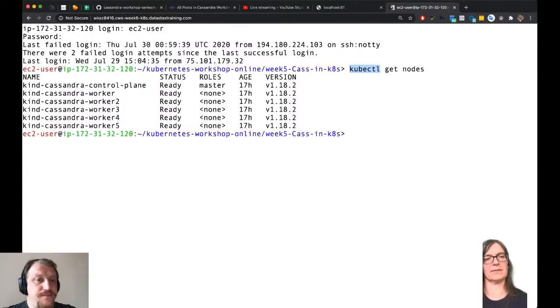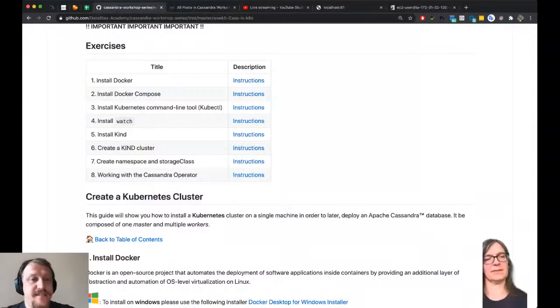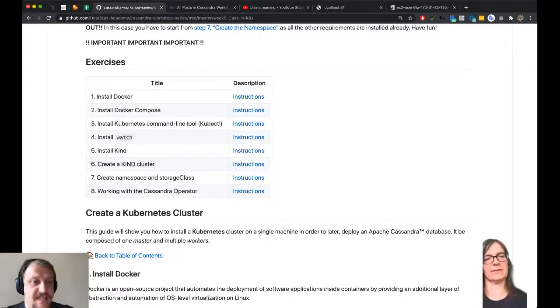So if you start on your own, please go through the installation steps, because even if you have Docker, you may need kubectl and kind. And if you work directly with our node, you can start with step 7.